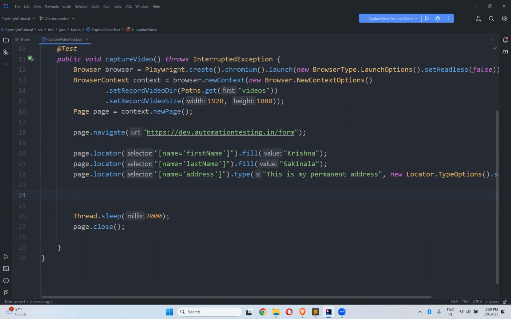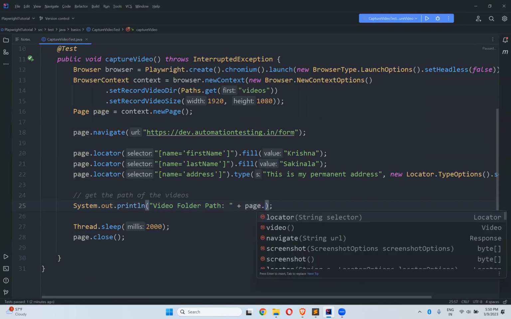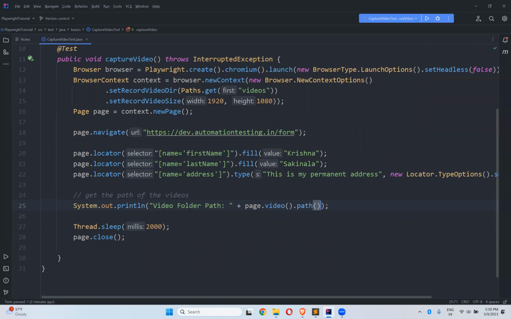And you can do one more thing here also: get the path of the videos where it is capturing. I mentioned it here, but if you want to get it somewhere, that is also possible. So, System.out, print the video folder path. That is what you can do: page dot video dot path. It will give you the path also. Let me run and see first.